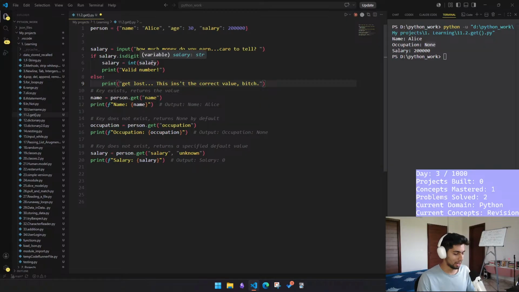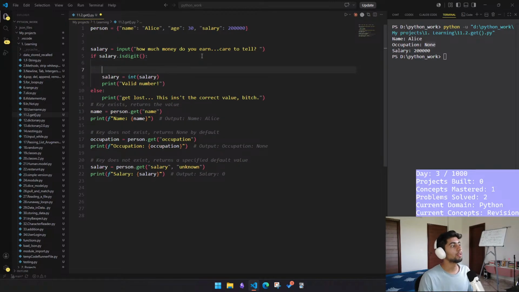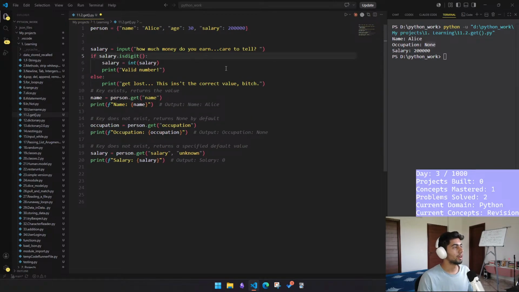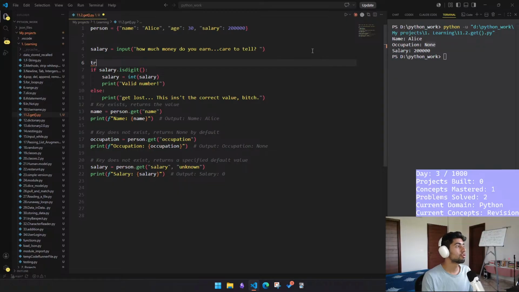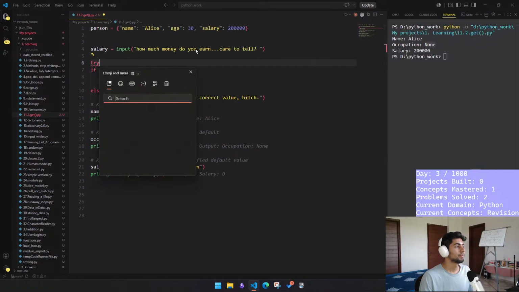But I think we can actually do something crazy here, which is using try and except. Since it says there's going to be a value error if I try to convert, let's say a person added hello and I try to convert that into an integer, what we can do here is have try, it's going to take a risk.